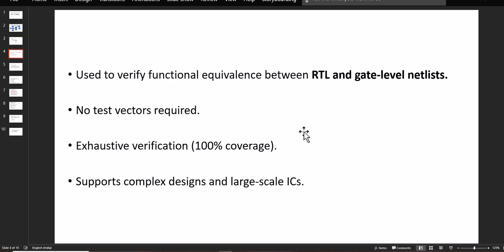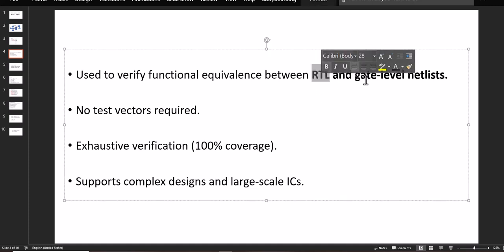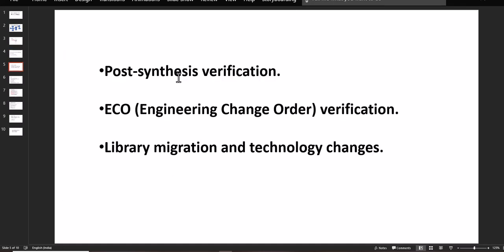The basic functionality of Formality is that it will compare the RTL with the gate netlist, regressively testing whether the functionality of these two are equal or not. Even though we are not providing any simulation vectors, it is still able to find, based on a mathematical approach, whether these two are equal or not. If it is not, then what are the differences between them? It also reflects in the reports. It supports complex designs and large scale ICs, called post synthesis verification between the RTL and gate netlist.